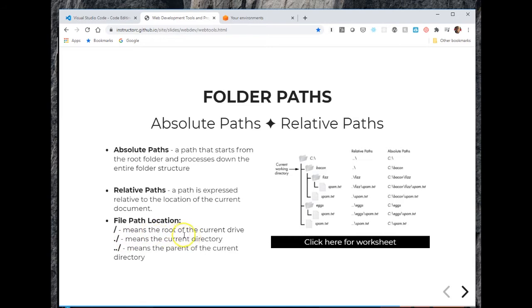So the forward slash means the root of the current drive. ./ just basically means the current directory. And then here, the one that I think a lot of students have a hard time understanding is ../. Basically, that means backing up a directory or going to the parent of the current directory. So for example, if you were in the phys folder and you said ../ that would back you up to the bacon directory. The parent of phys is going to be bacon, right? And so this worksheet here is going to help us understand this a little bit better. So go ahead and click on that worksheet.